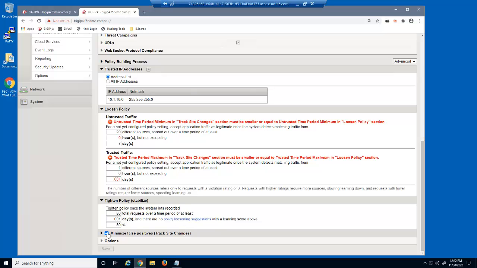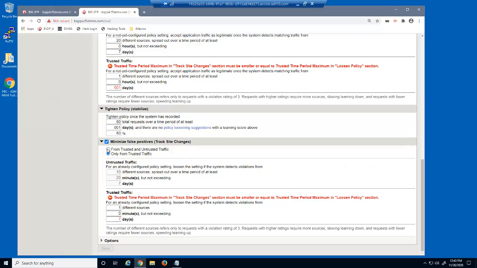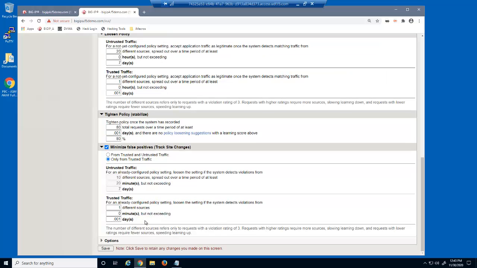Finally, we'll expand the Minimize False Positives, Track Site Changes section. These values control the number of requests and the amount of time that must pass before the policy builder will destabilize a security policy setting based on updates to the web application. We'll first select only from trusted traffic and then lower this last value. In case you're curious, 0.001 days is the equivalent of about 90 seconds.